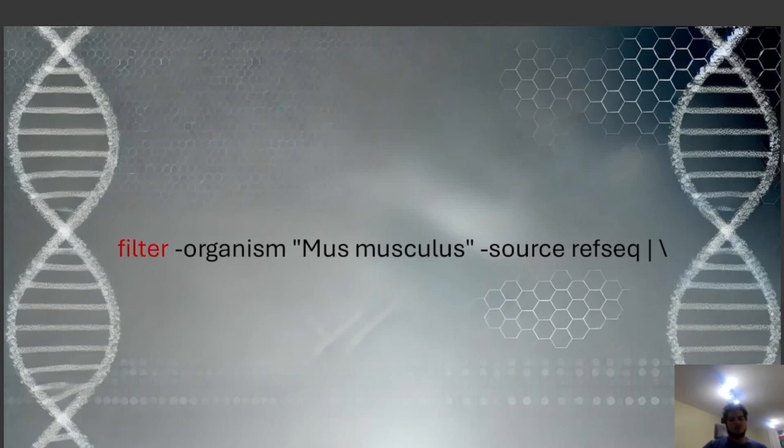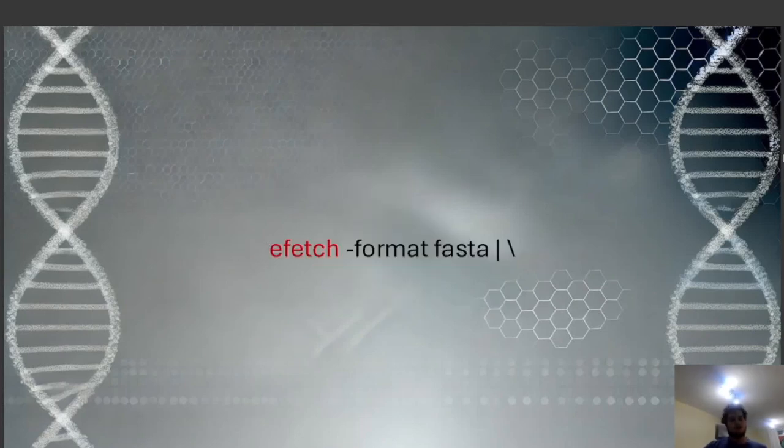We're going to be using the eFilter utility, which filters down the results of the previous command. We're specifying that the organism we're looking for is a mouse, and we're specifying the source of the protein sequence to the refseq database. Next, we're using the efetch command, which downloads the query results in the specified format. So we're choosing FASTA, which is pretty much the standard for protein sequences.